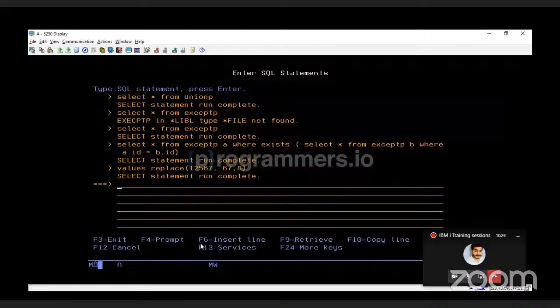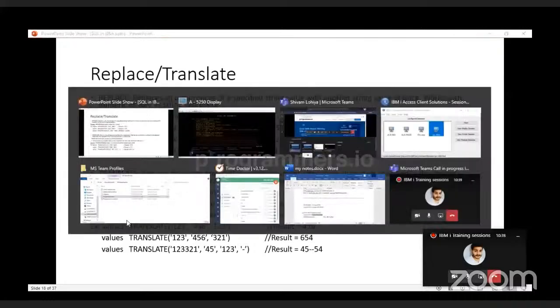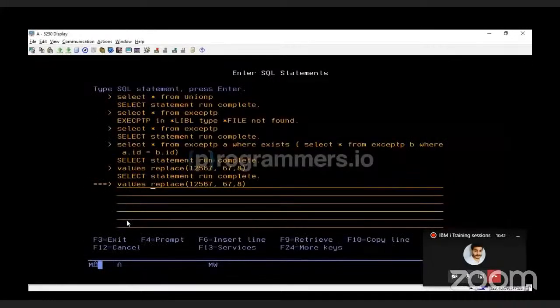So this also works with a numeric data set. As you can see in the example, it is working on a character data set since it's enclosed within quotes. The same can be done with translate. So wherever 2 5 is there, we'll be replacing it with 6 7. So the 2 will be replaced with a 6 and the 5 will be replaced with a 7.